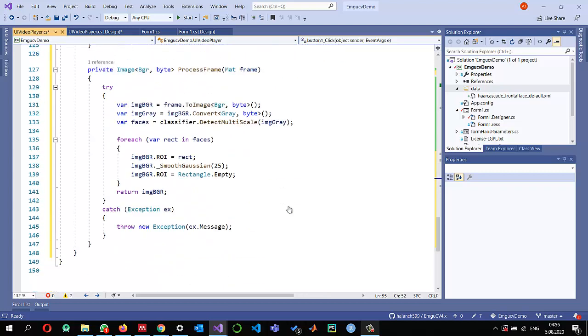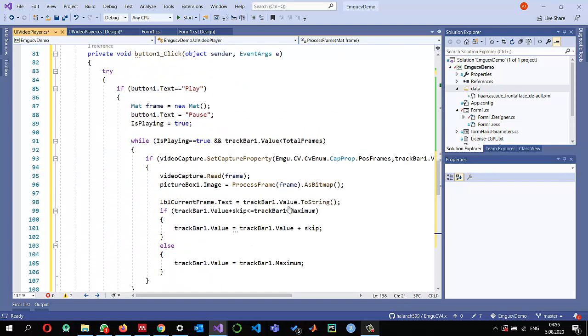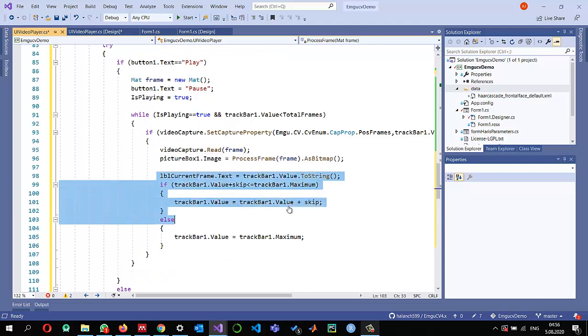So we receive the frame and we process it. In this process, actually we are doing the blurring. We use the cascade to detect the faces, and every face has been blurred by setting its ROI and then using the Gaussian smoothing, and then we are displaying it in the picture box. And these are just cosmetics, where we are updating the current value of the track bar and the current playing frame number. So let's run it and see.